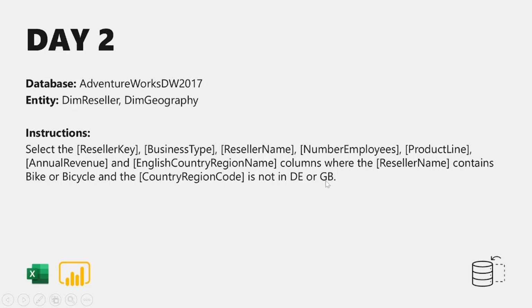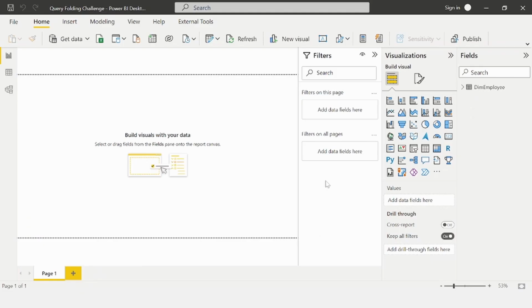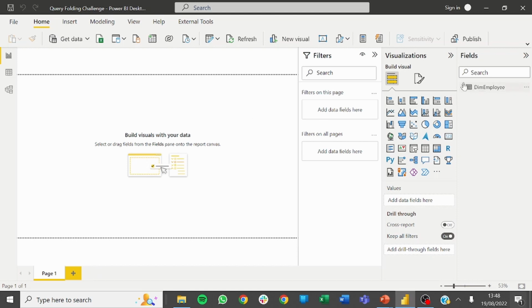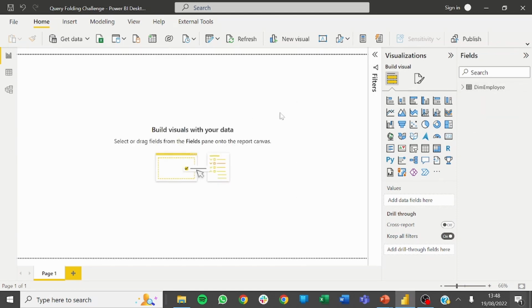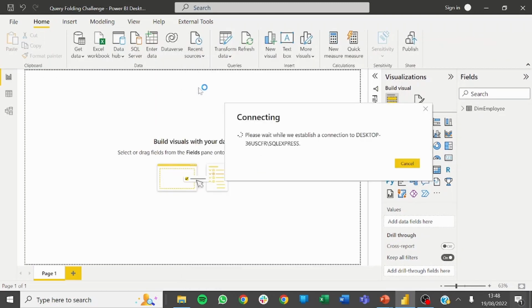I already have some ideas in my head about how this is supposed to go, but let's head over to Power BI and see how this works out. So this is the file I used for yesterday's challenge to pull some data. All I have to do now is go to recent data sources, since I've used this. Recent, click on this.